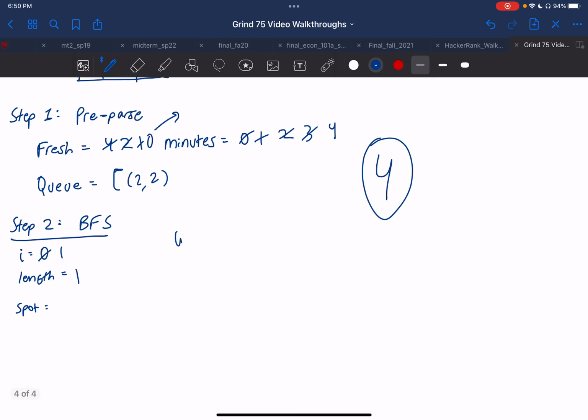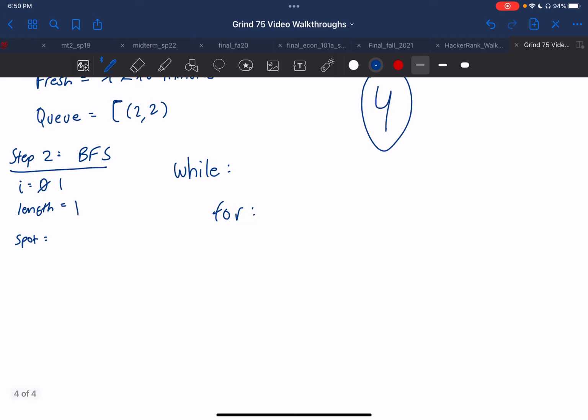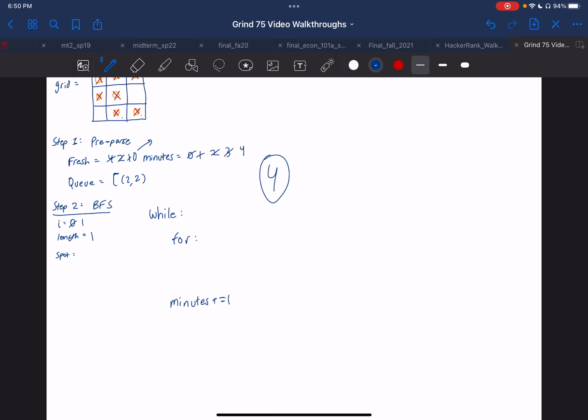So the general concept is to use a while loop and then nest a for loop within it. Each time the for loop ends, you want to increase minutes. That's the general structure of it.